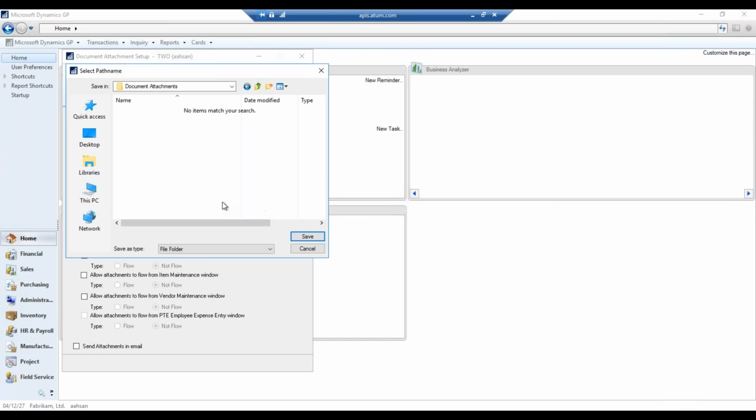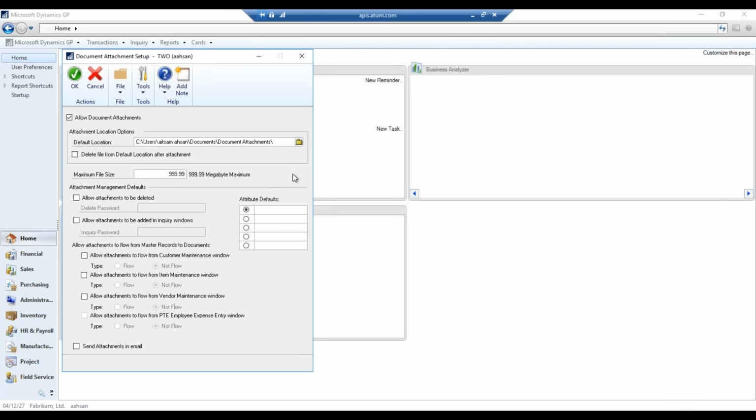Okay, perfect. And I'm going to save. So that's the path that has now been saved. And of course, you can choose any path that you wish, but for the purpose of simplicity, I've just put it on my Documents tab, just so it's easier for us to go and see where everything is saved. Okay. So once you've done that, you can also determine what's the maximum file size that you can upload into your documents.